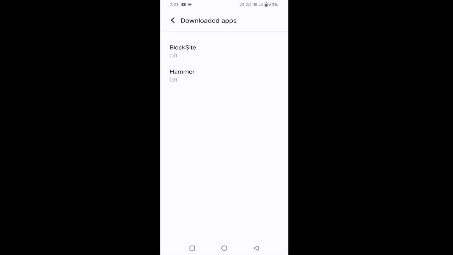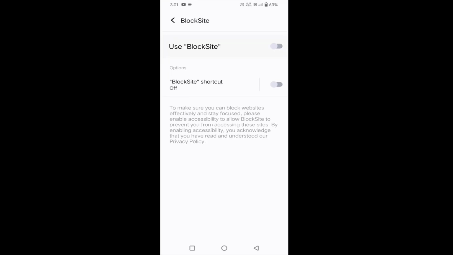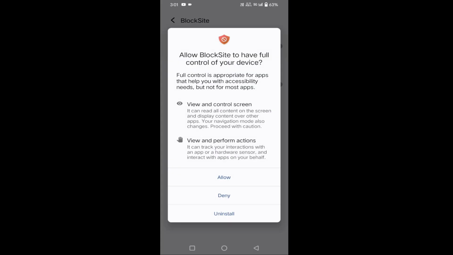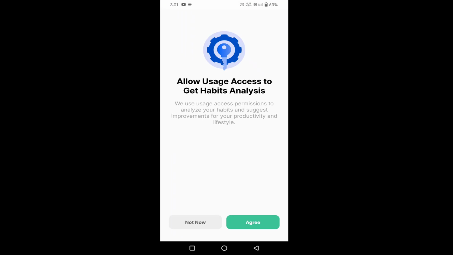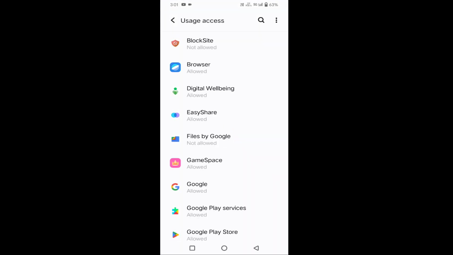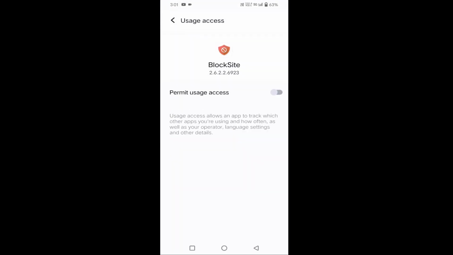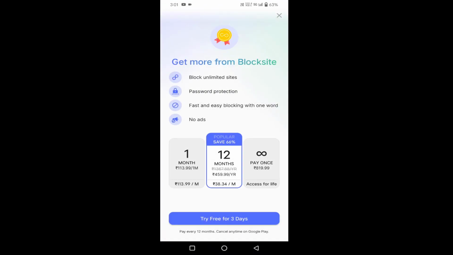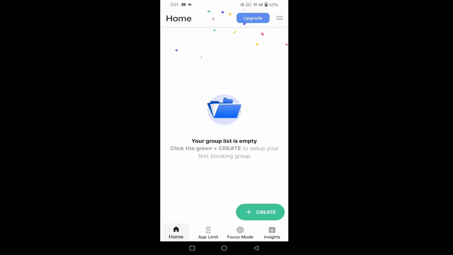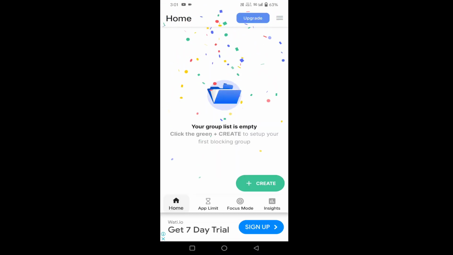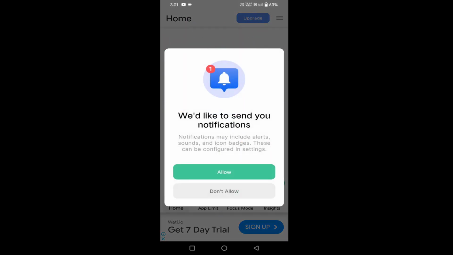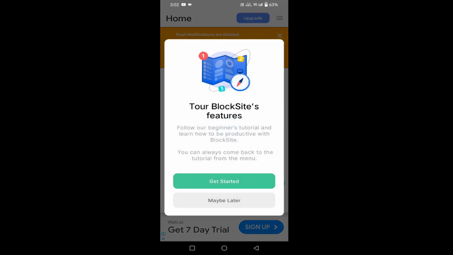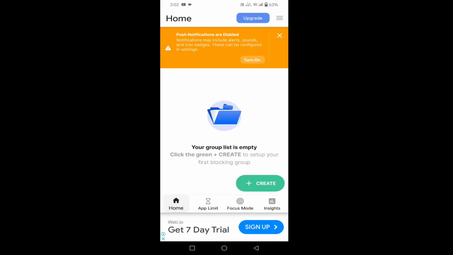Just tap on this downloaded app. You can see the first option, block site. Just tap on this and you have to enable this option. Tap on allow. Tap on agree. Just tap on this block site and tap on allow. Cancel this. After allowing all these permissions, just tap on don't send, maybe later.